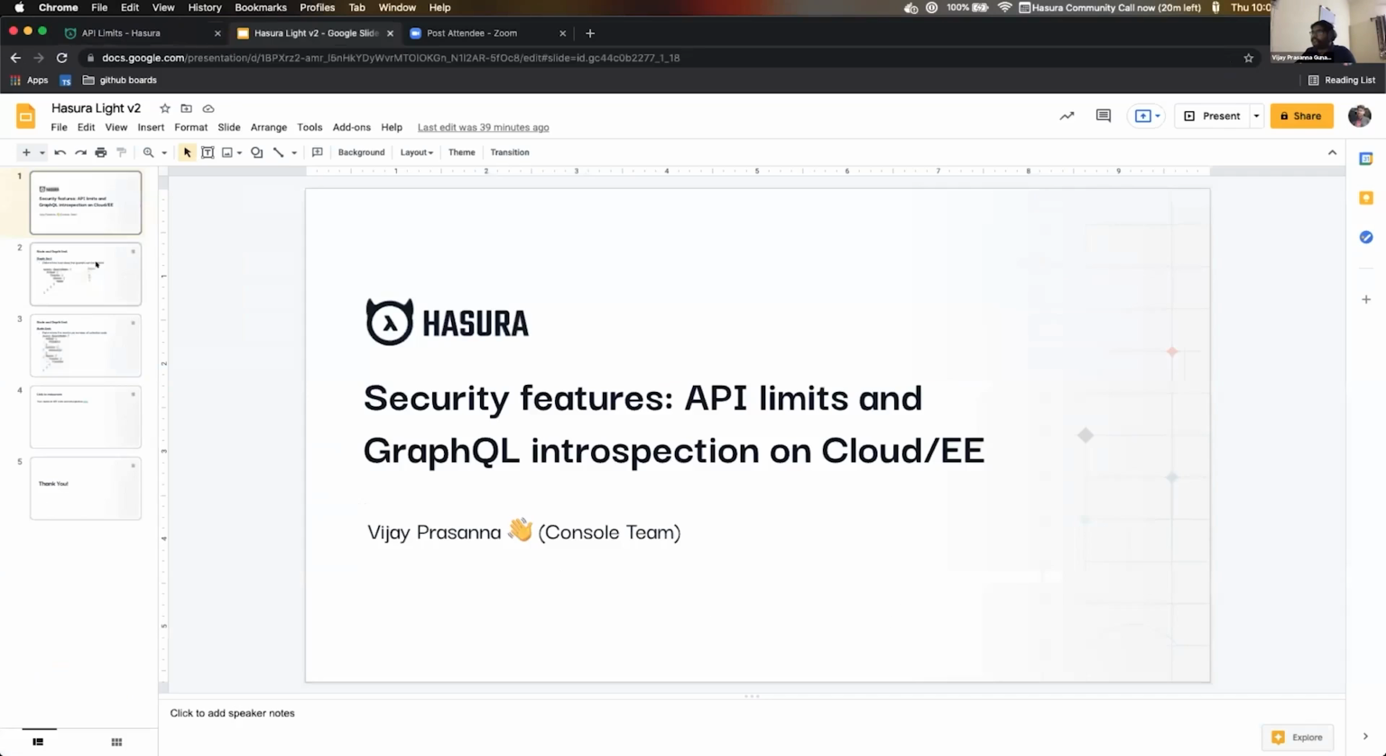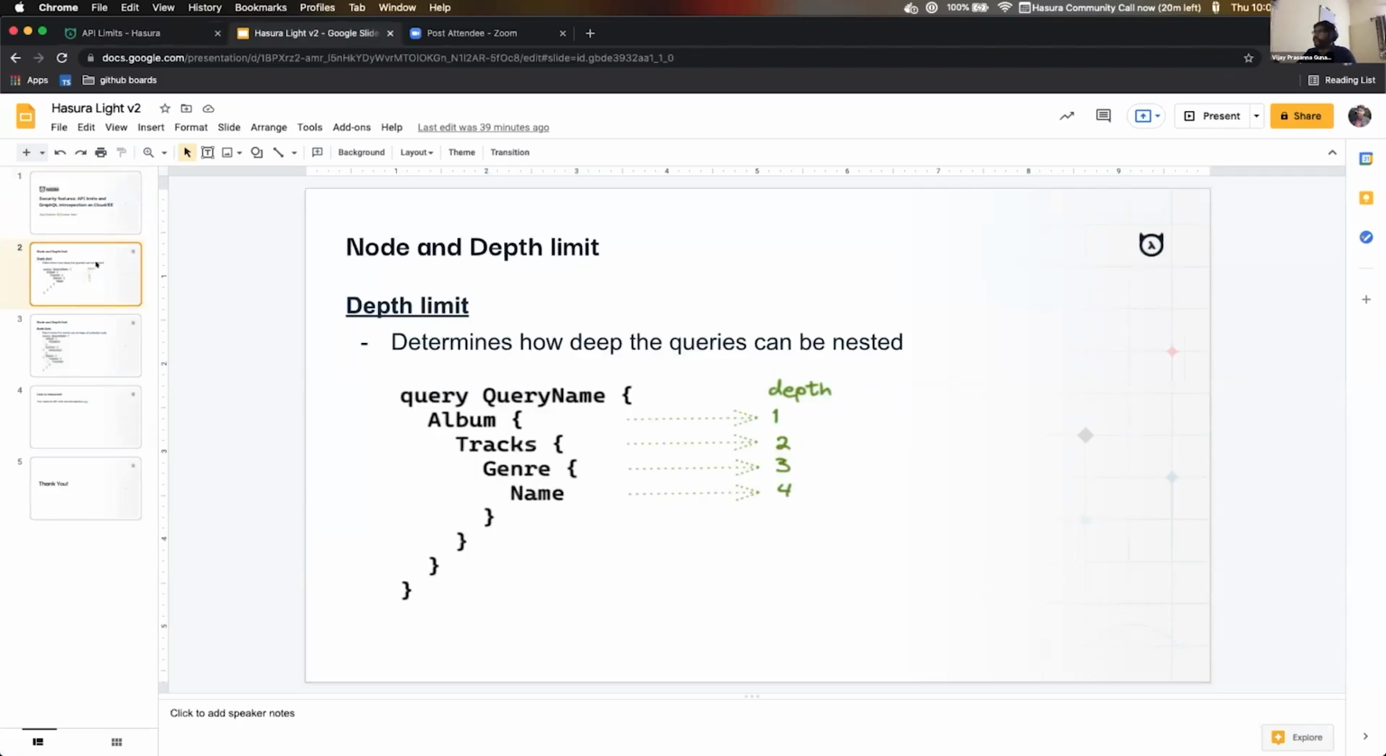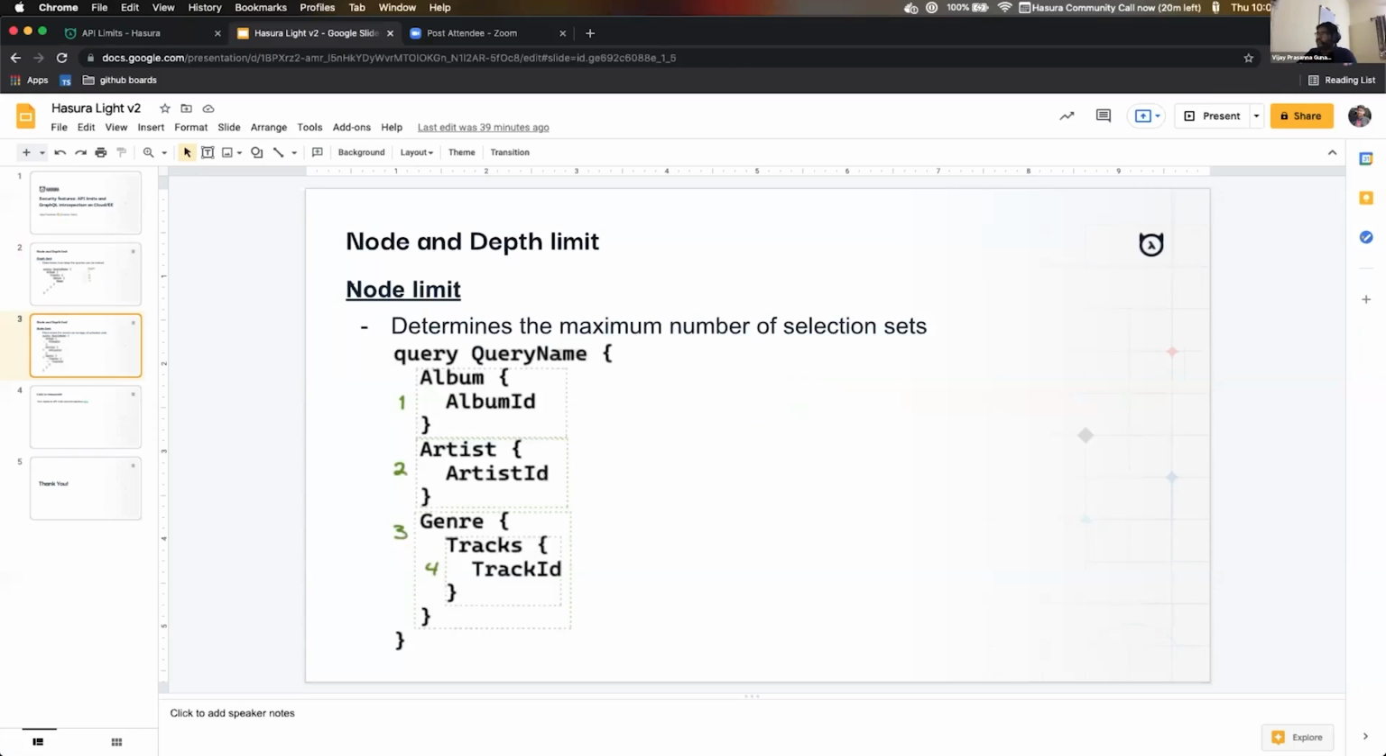Just to give new users who are not familiar with what node and depth limit is: depth limit determines how deep you can nest your query. This is a quick diagram to show how to count the depth limit on a given query. And node limit determines how many selection sets your GraphQL query can have. In this example, I have 4 selection sets, which are basically 4 nodes in the GraphQL query. So that's the node limit and depth limit.